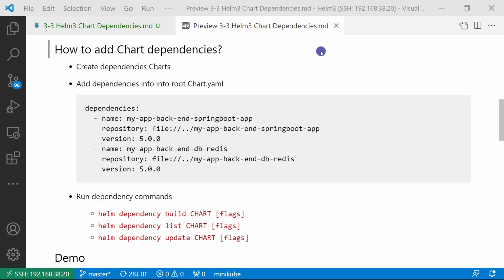There are 3 steps. First step, use the Helm create command to create dependency charts. Second step, add dependency details into the Chart.yaml file. Here is an example. The dependencies set has 3 fields: name, repository, and version. Name must equal the dependency chart name. For example, my app backend Spring Boot app.